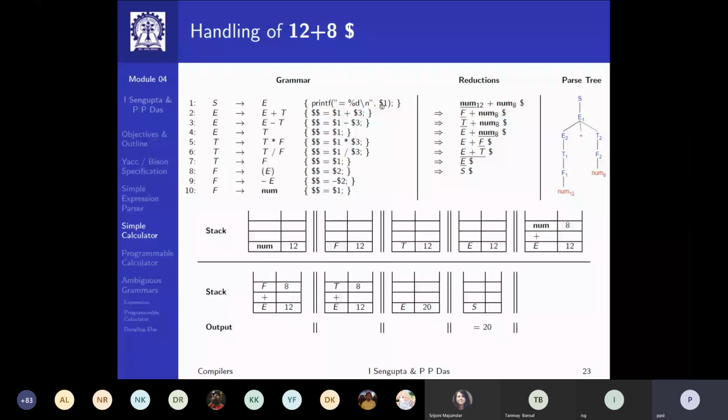So that's precisely what is going on. It goes in sync with the stack algorithm. So that's the whole process of a Bison driven translator.